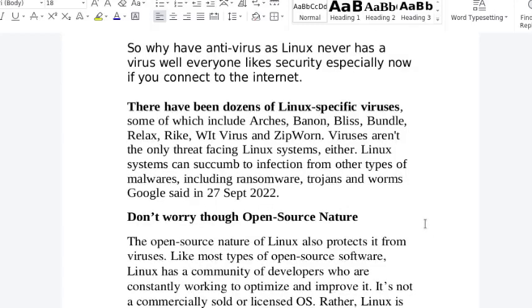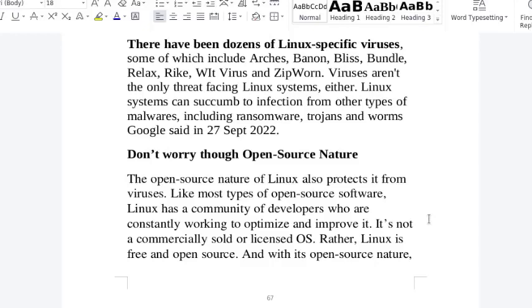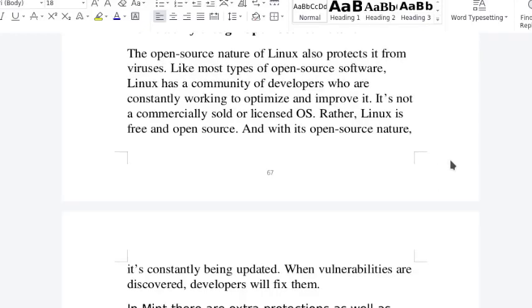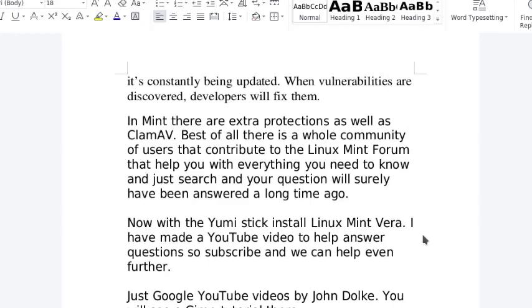The open source nature also protects it from viruses. Like most types of open source software, Linux is a community of developers who are constantly working to optimize and improve. It's not a commercially sold or licensed operating system. Rather, Linux is free and open source. So when you install Linux Mint, it's good to always keep updating, because you get any vulnerabilities fixed. In Mint there are extra protections as well.